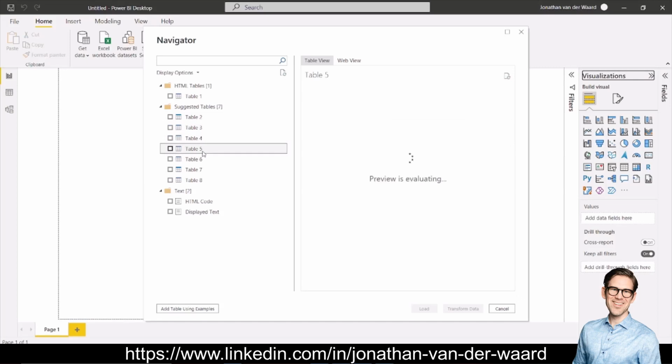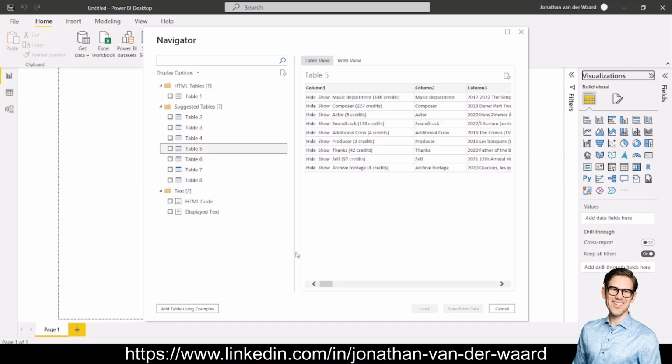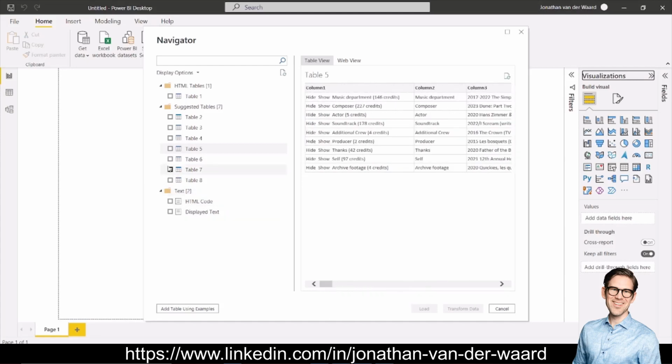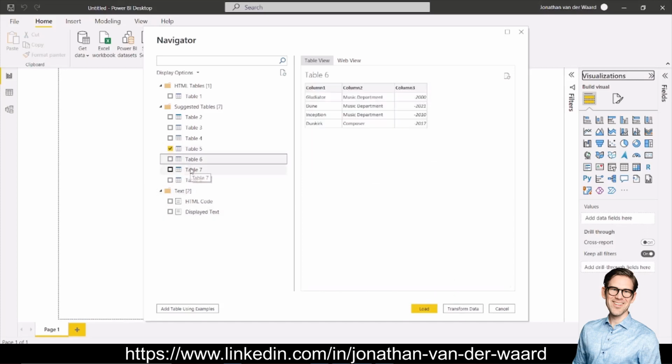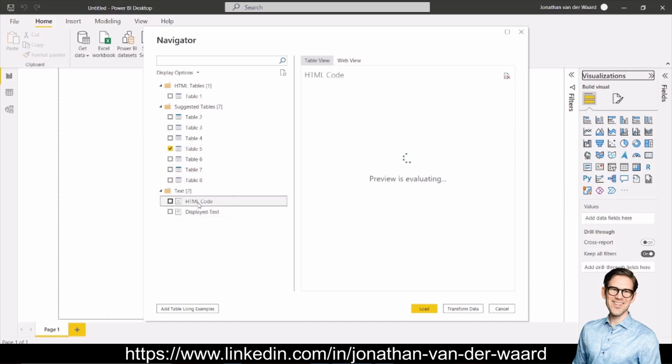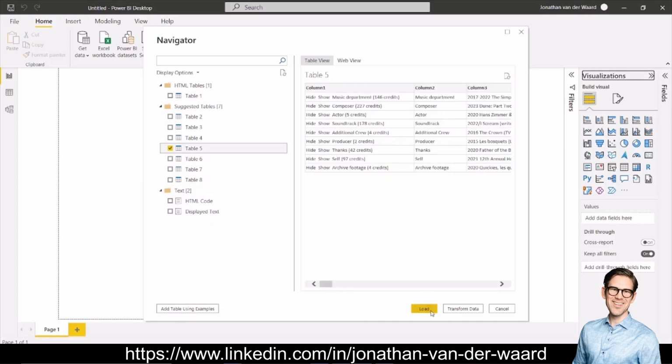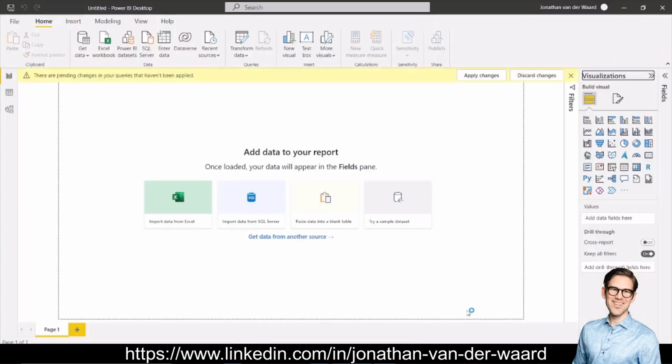Additional lists. And this is actually the one that I'm looking for to use, because it has those 9 roles that we just saw, and then the titles underneath, right? So that's great. That's what I want to use. So let's very quickly go over the others. No, not useful. No, neither is this one. And then additionally we have the HTML code and the text that is displayed on the page. Not very useful in my opinion, but we can use the table 5. Let's go for transform data and see what is in there.